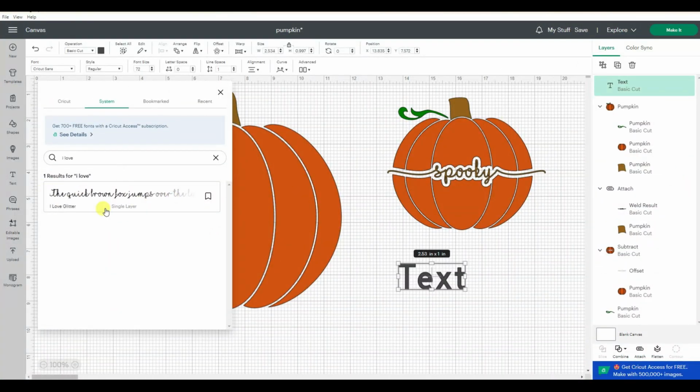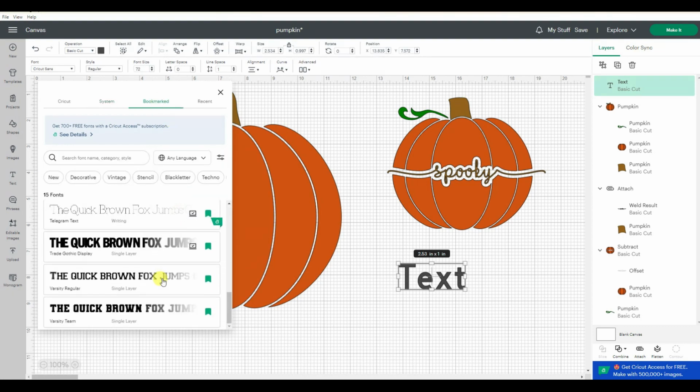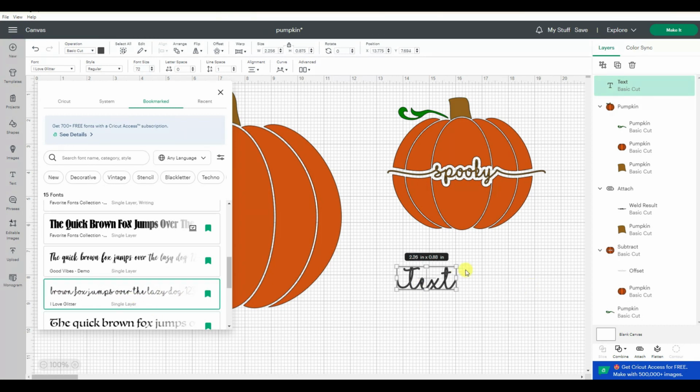Because I probably am going to use this font a lot, I'm just going to click this little flag, and that's going to bookmark it. So now when I go to my bookmarked fonts, it's right there. This is a great way to keep track of some of your favorite fonts. So now let's click on that font, and that's going to change my text over here to the I Love Glitter font.